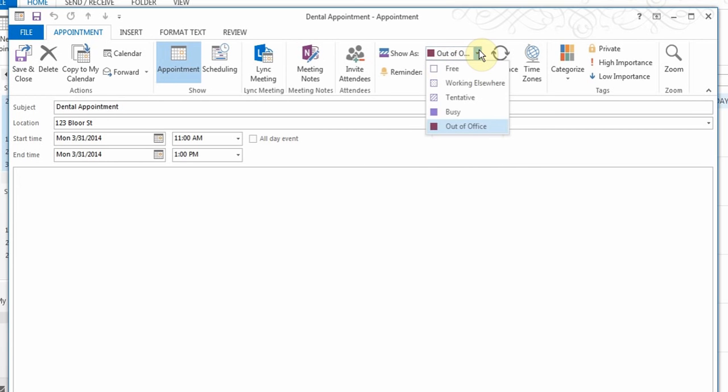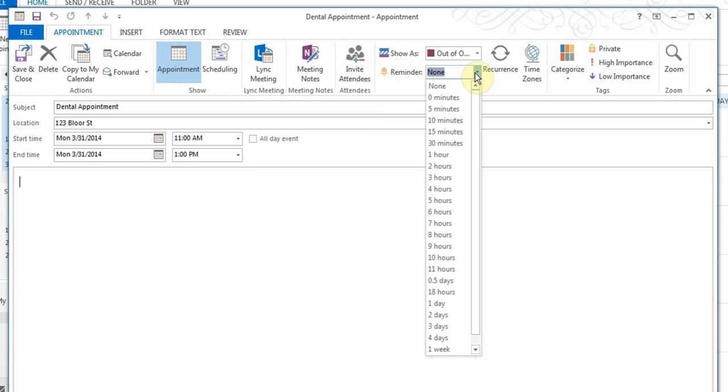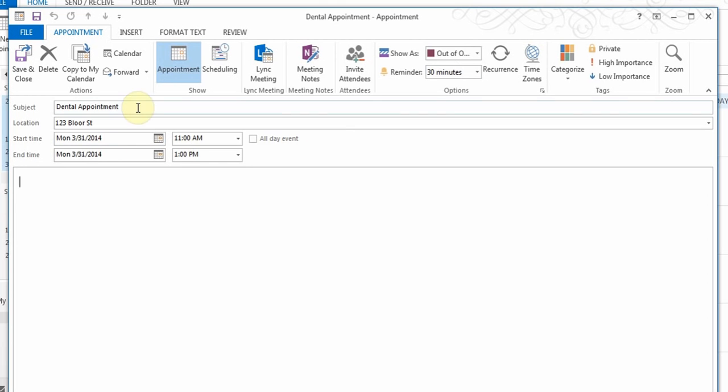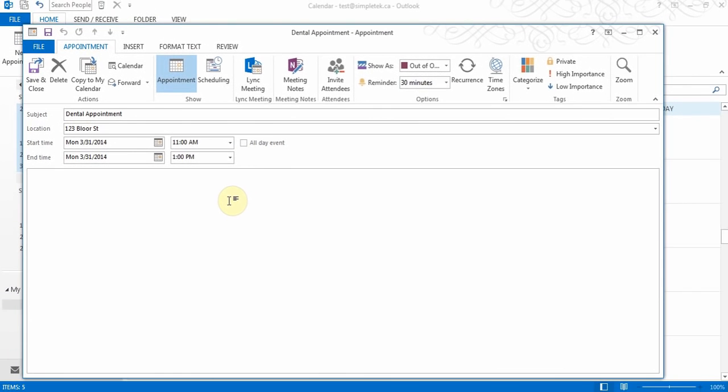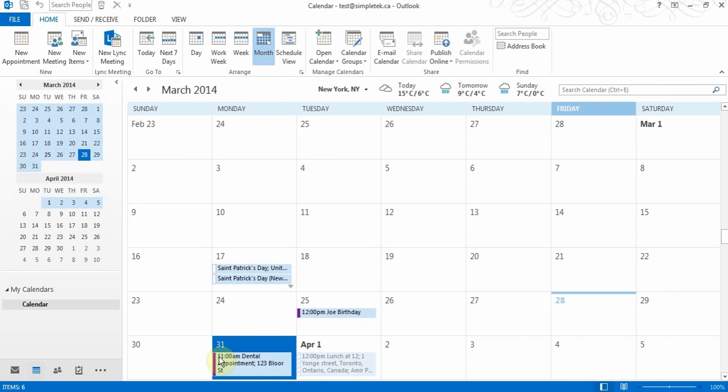If you were tentative, then you can put tentative. So a lot of these other options. And then I can set a reminder. I can say, well, remind me 30 minutes before the dental appointment at 10:30 so that I can get ready and I can leave the office, because a message will pop up, and I can click save and close. And there it's the appointment added.